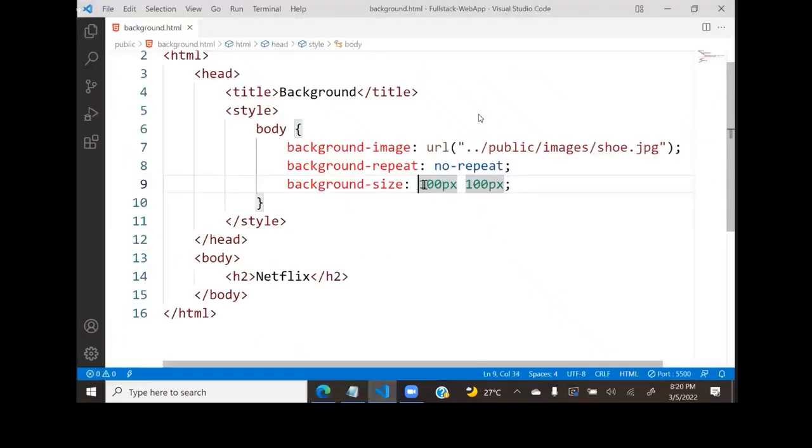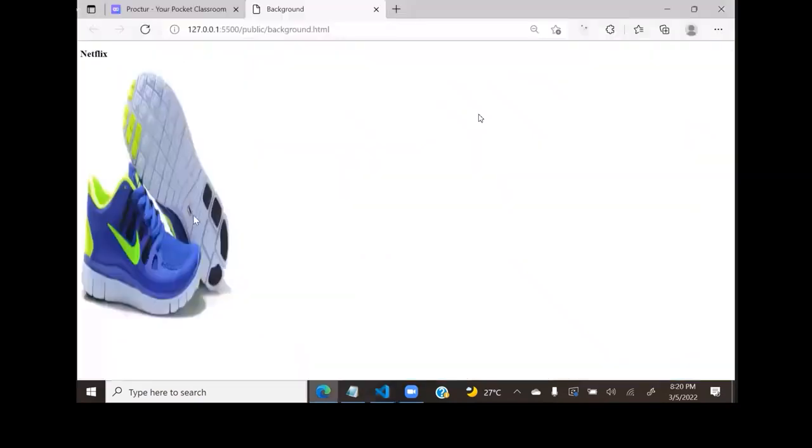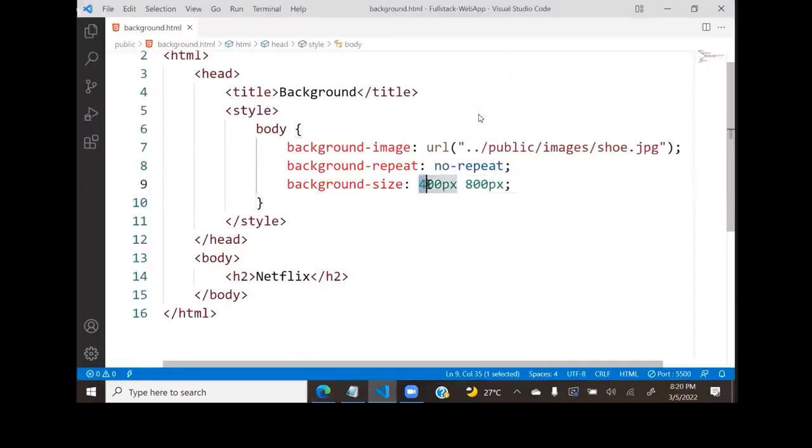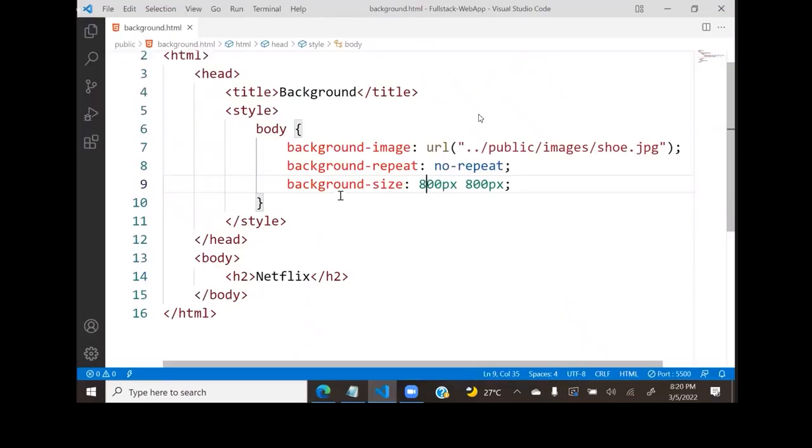You see the background height is some 400, and it will adjust. Suppose I am giving 800, that means the height will increase. The first value is width, the second value is height. So you can adjust the width and height of the background image like this. So we can keep background size in pixels.